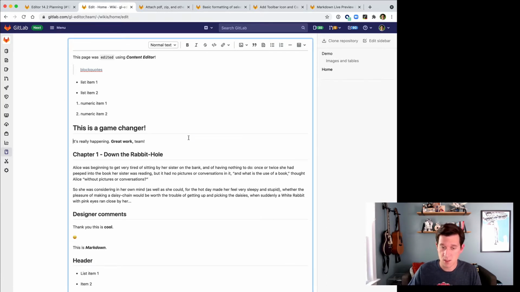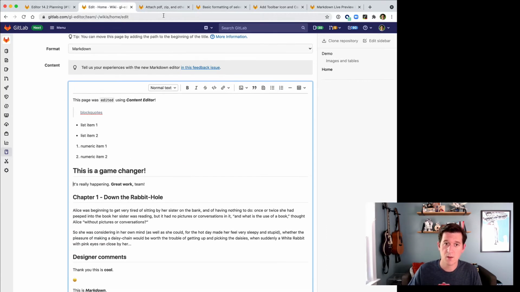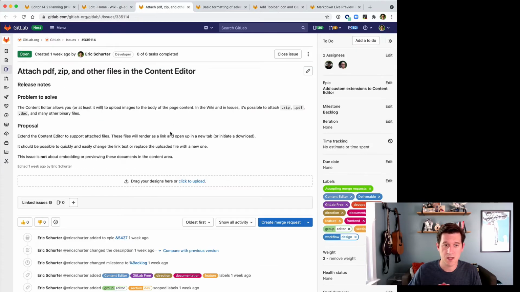So we're going to continue our momentum here in the wiki by adding the ability to attach PDF, zips, and other binary files to your wiki page. It's already something you can do with the classic editor and the current form, and so we just want to extend the content editor to support that workflow. It's a very common one, and one we should be able to build on top of the workflow we have for inserting images already.